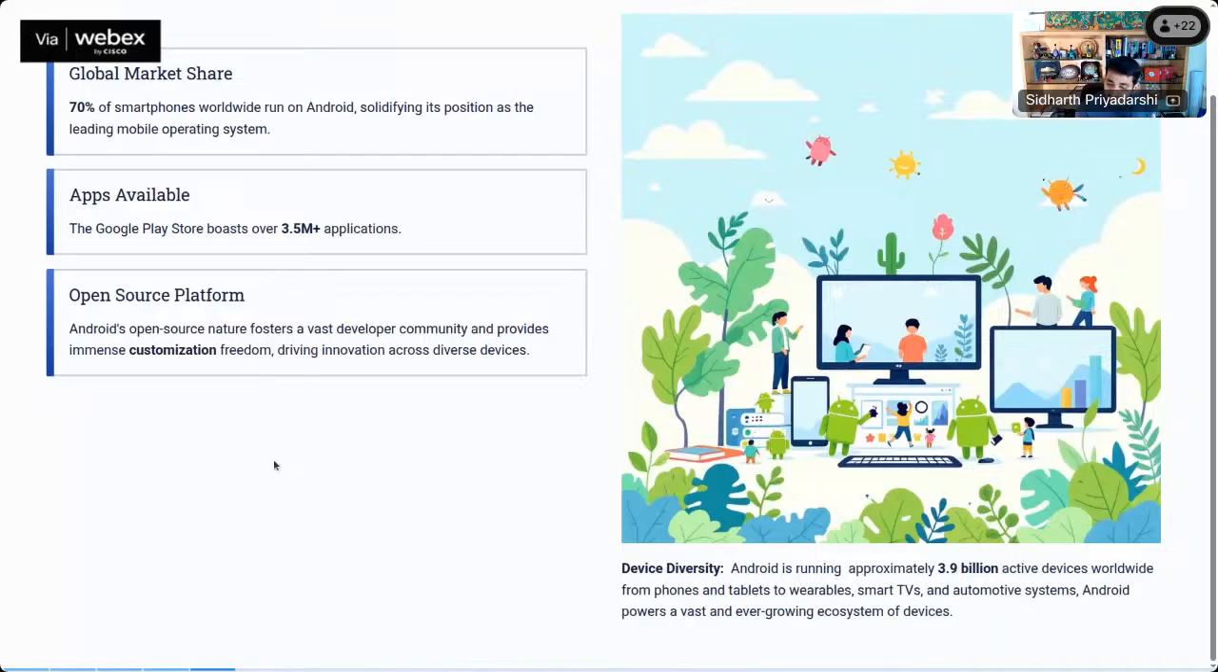So we have the Android operating system on wearables like watches, smart TVs, and automotive infotainment systems. So this is almost 3.9 billion. You can imagine your user base, your target user.